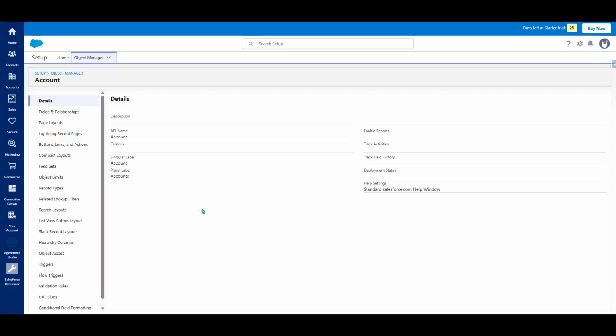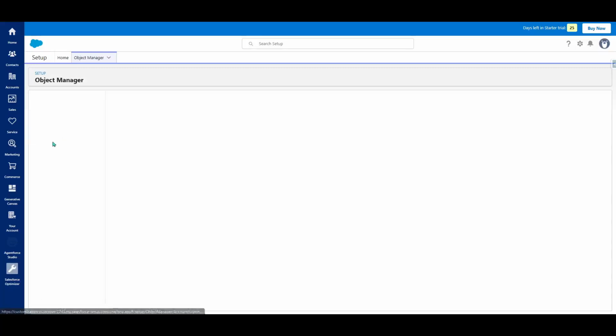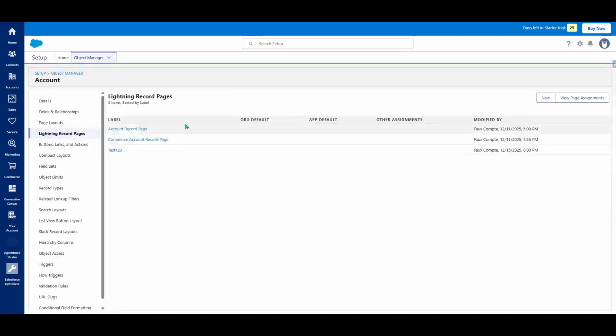Once you're viewing that object, look at the left pane and click Lightning Record Pages. Here you can see any existing pages and manage them for this specific object. At the top right, click New to start the page creation process. You're now in the Lightning App Builder flow.